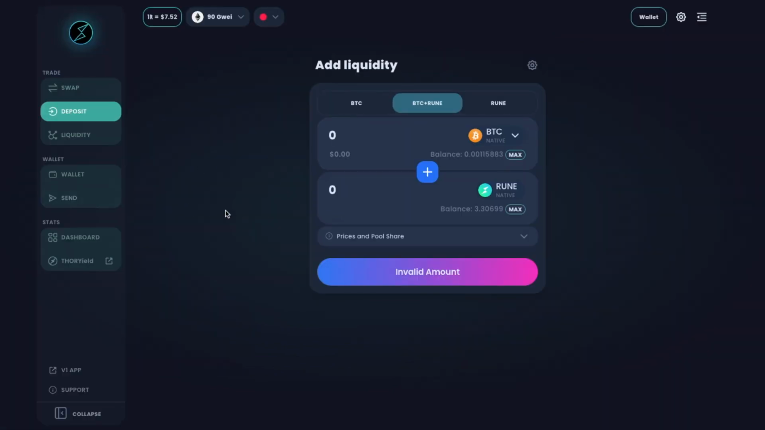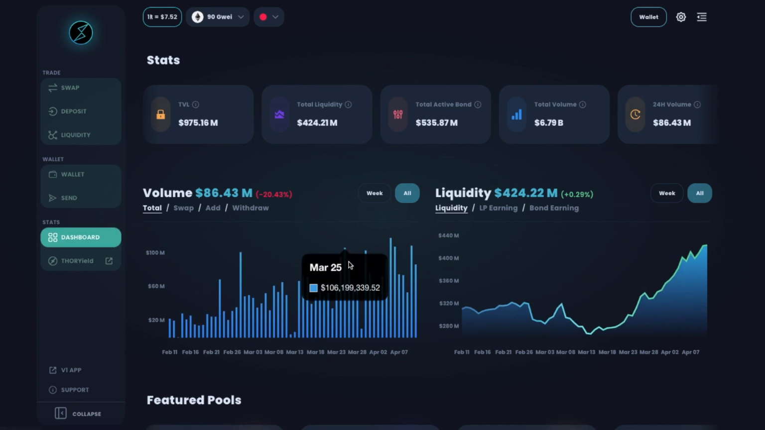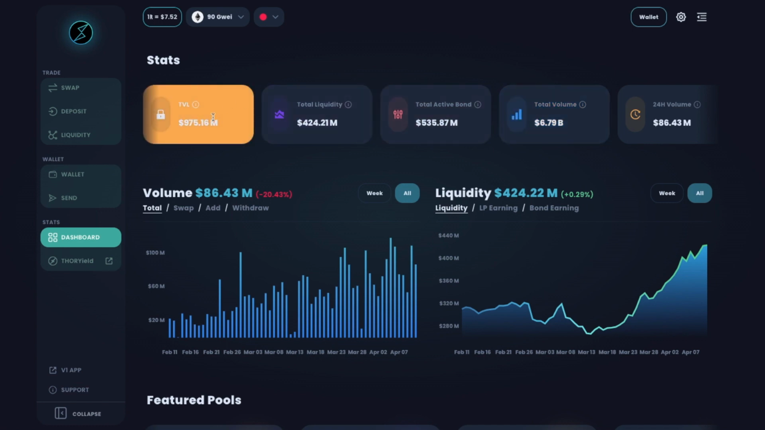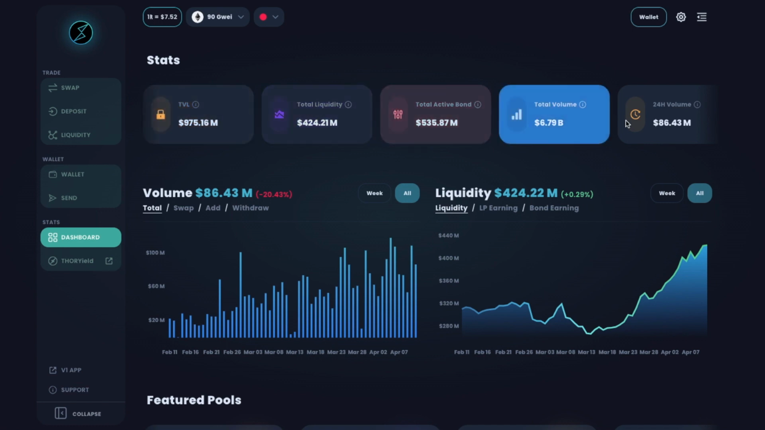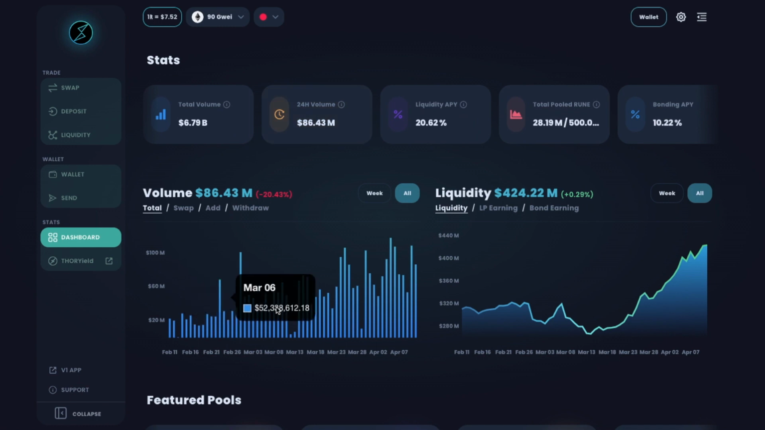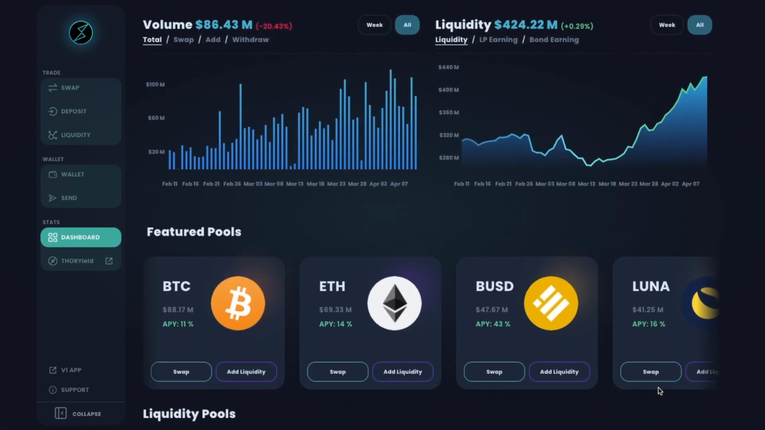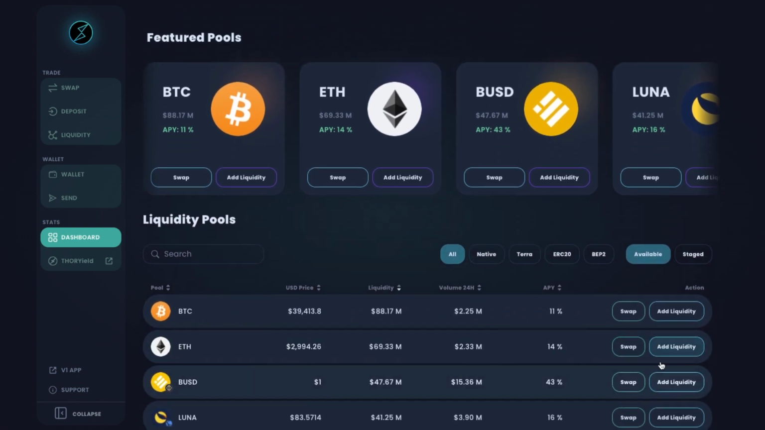Now, the reason you would want to use these liquidity pools is, of course, because they generate yield. So let's go through the dashboard a little bit. Here you'll get all sorts of stats, the total value locked, total liquidity, active bond, and so on. You can see volume over time and liquidity over time, but you'll see there are the pool stats here.